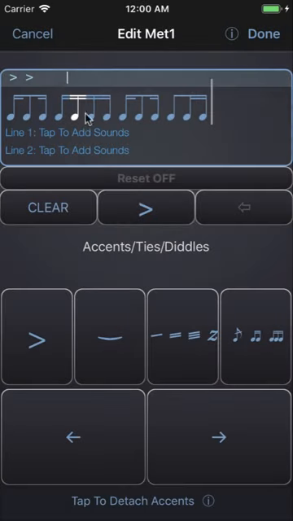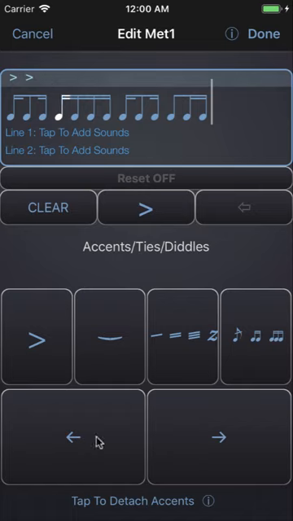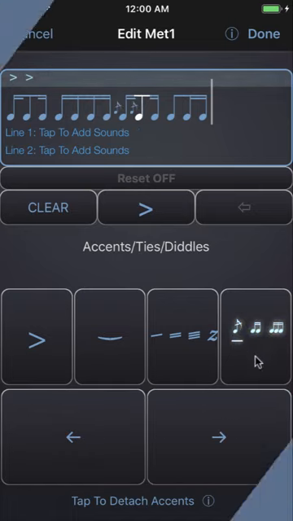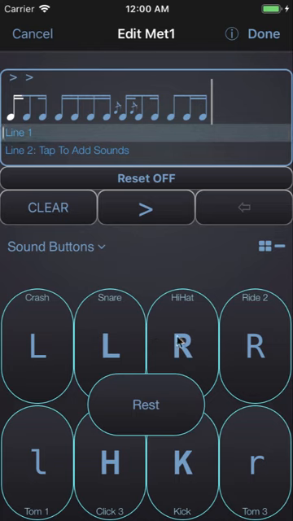When adding accents, you can also now add ties and slashes to notes, as well as flams, drags, and roughs. You can use these arrows to move between notes. To add sounds to notes, tap below them and use one of the 8 sound buttons to enter notes. You have 3 different L sounds, 3 different R sounds, K and H.